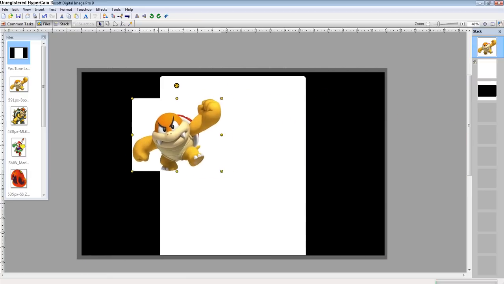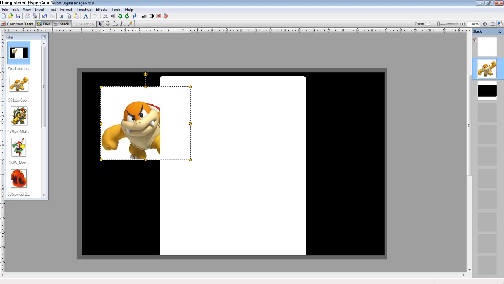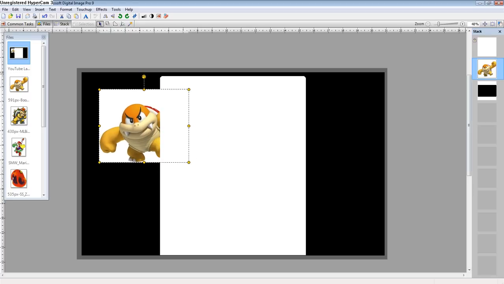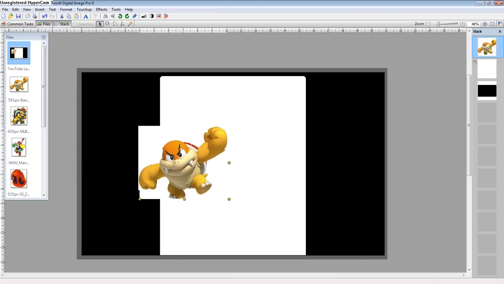So, we have got Boom Boom here now, and now he can go right in between this and look like he's coming out the side. But we've got another problem. He looks like he has a white, opaque background, I think is how you say it. And he is not going to look good on the black background.